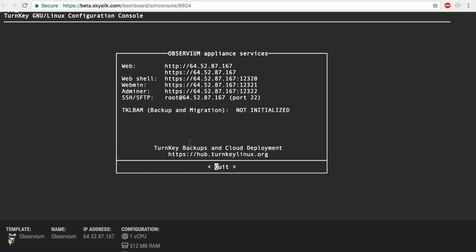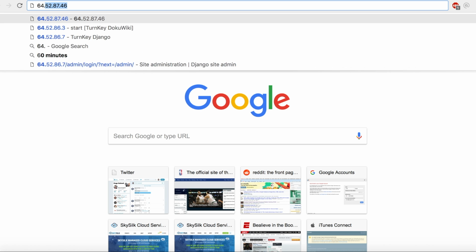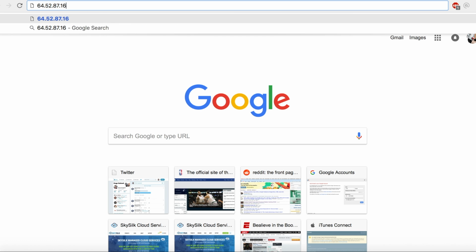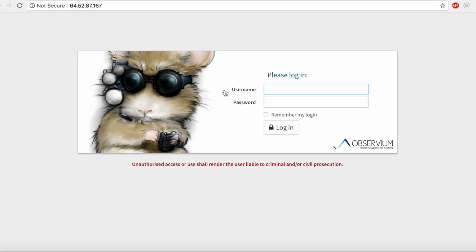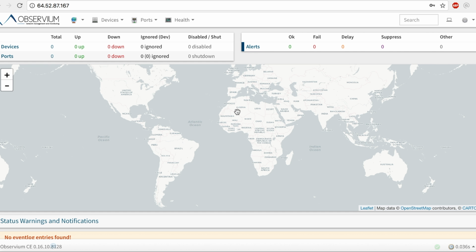Access your Observium user interface by typing the displayed domain name into your navigation bar and press Enter. Log into Observium using the administrator credentials you set during deployment, and now you have access to your very own Observium server.